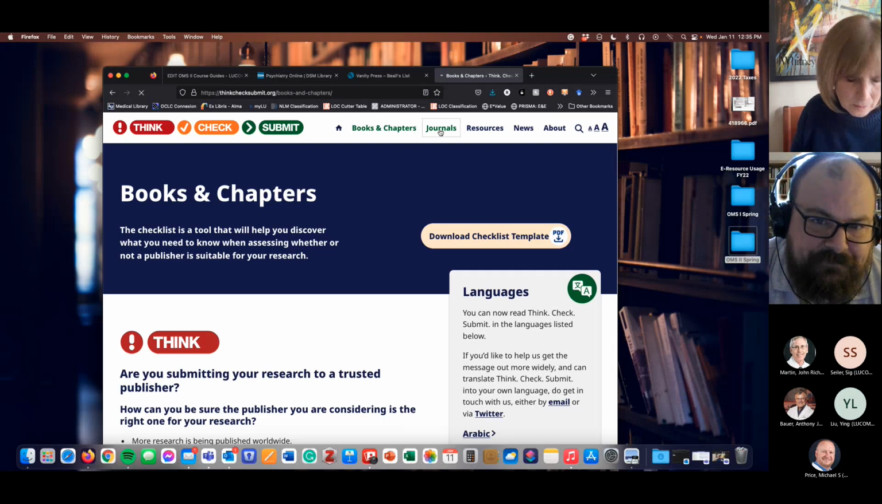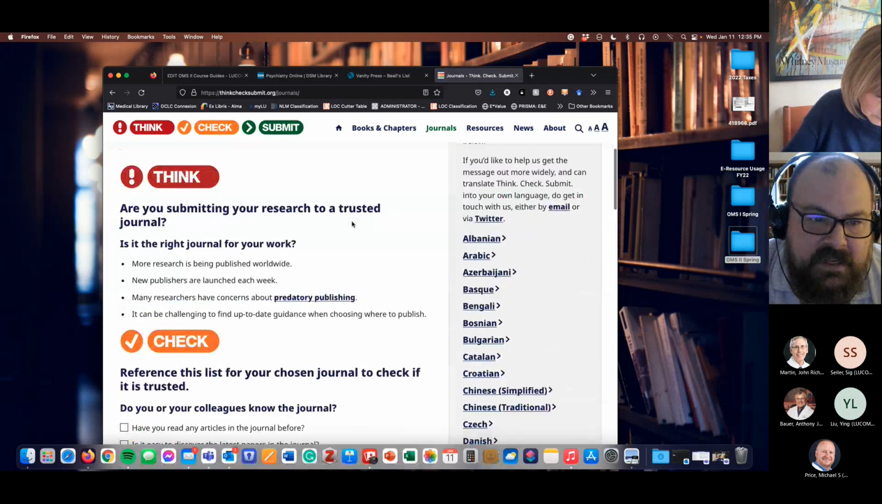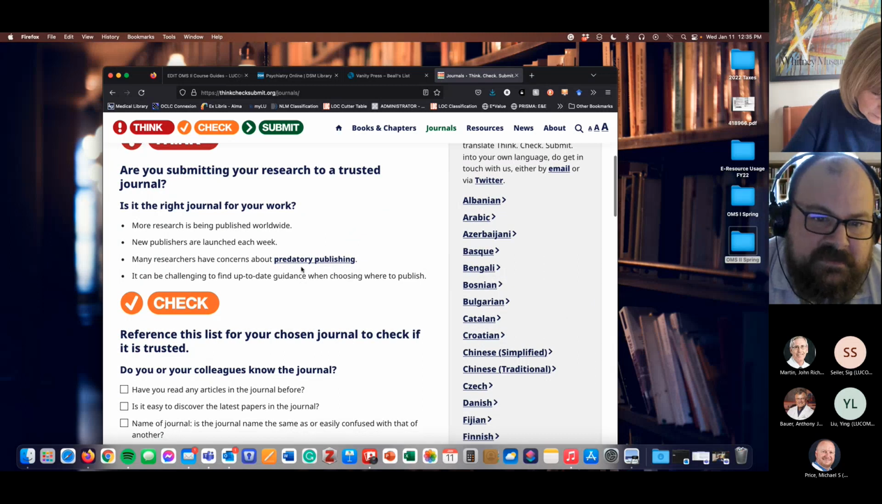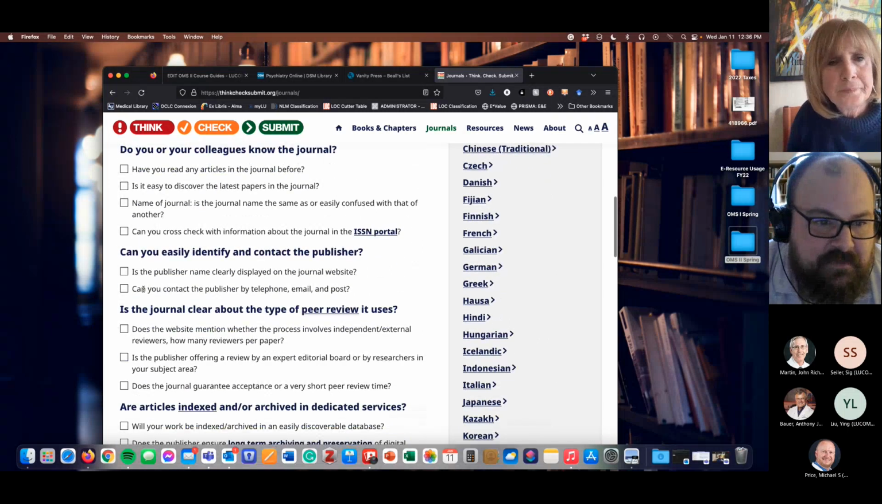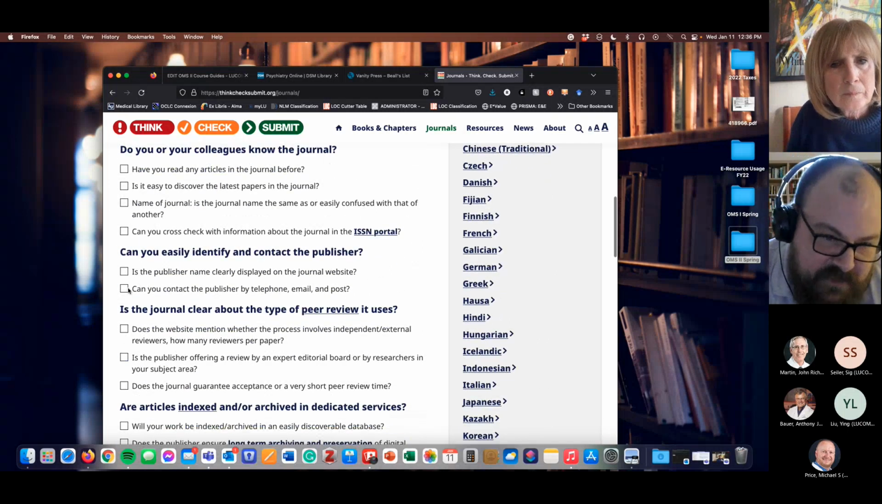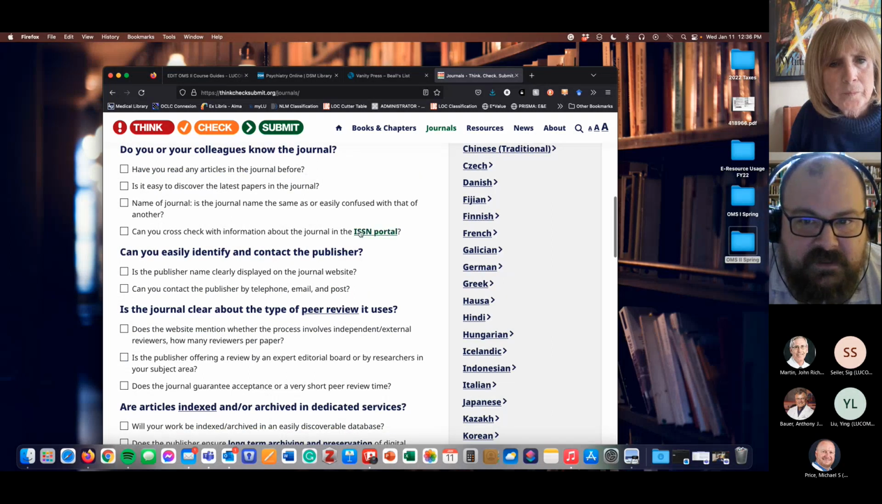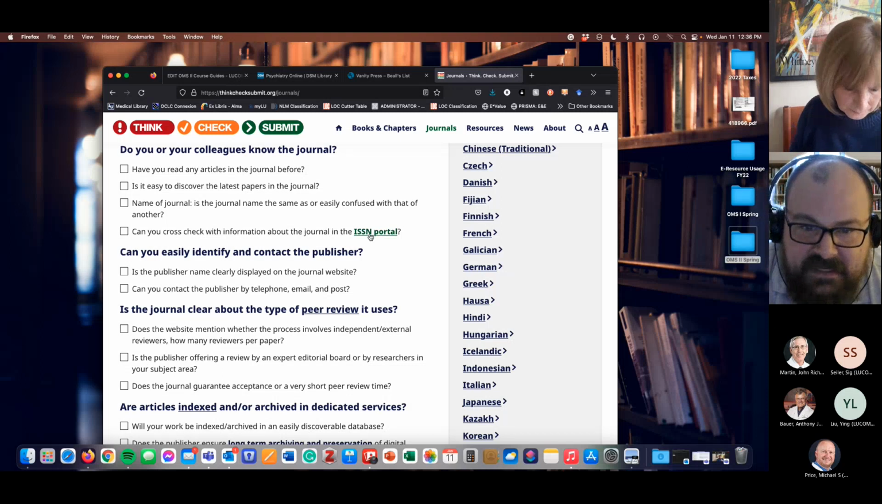But then you can go to journals. And again, we have an explanation of what predatory publishing is, but I think we already know what it is. Again, it's just a checkbox that you go through, and if you can have most of them checked, yes, it's probably legitimate. Something that's kind of cool about the journals search here is they've got this ISSN portal.